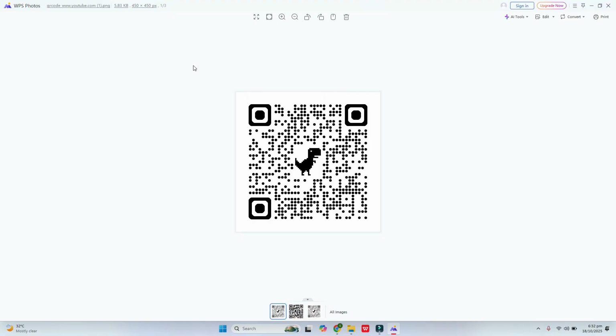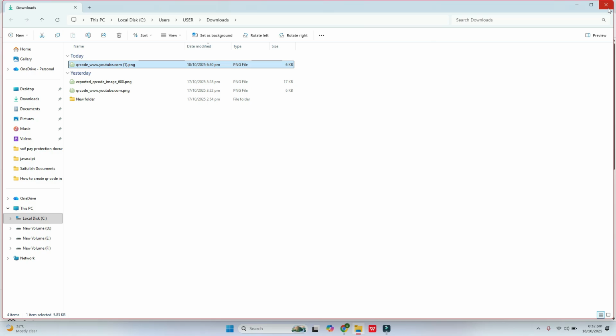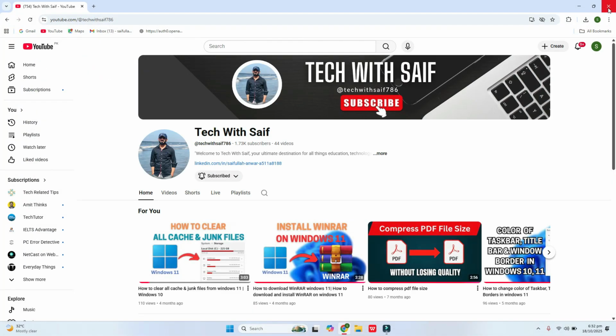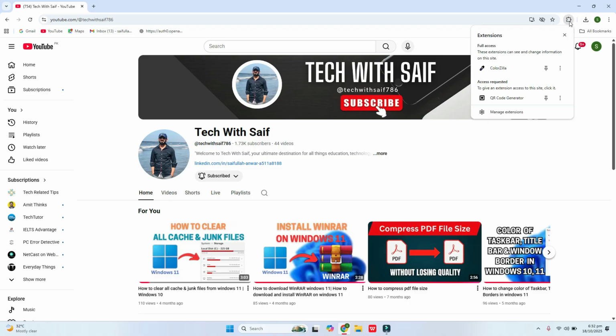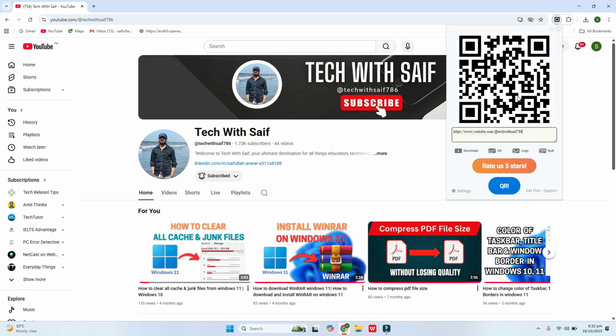There is also another way to create your QR code, so first of all close these windows. So another way to generate QR code is just simply click on this extension and then here you will find the QR code generator option, so click on this option. So here you can download this QR code by clicking on download option, so click on download. So now you can see it has downloaded successfully.